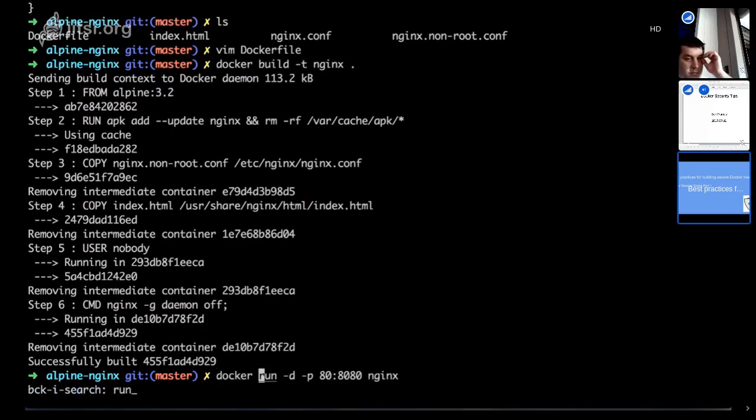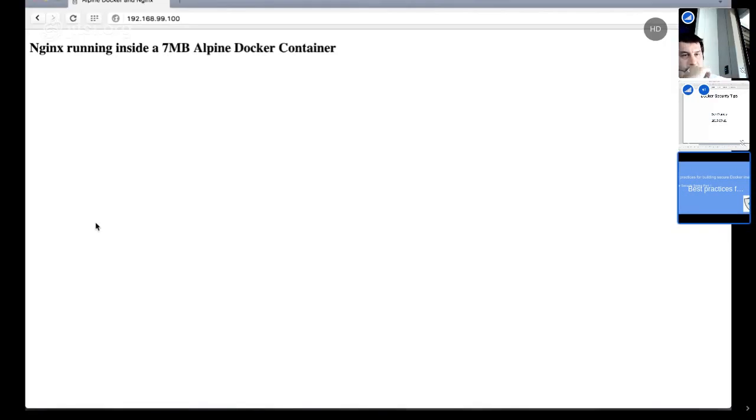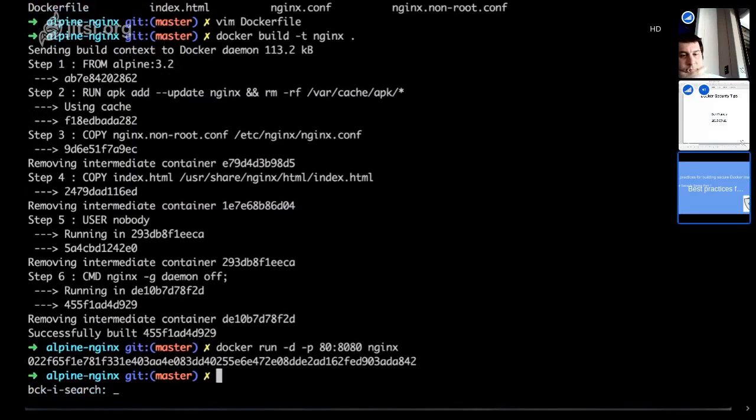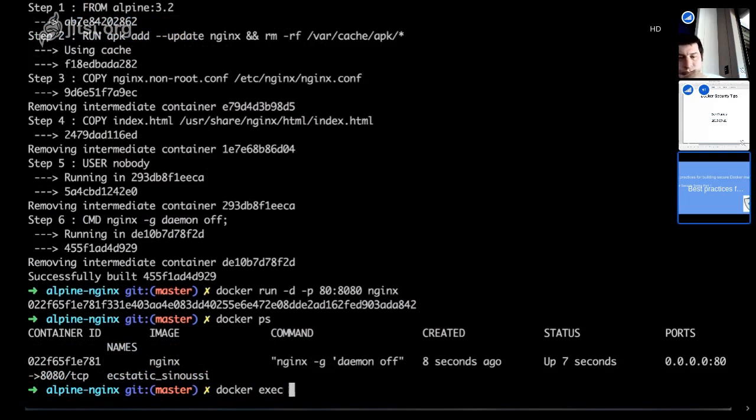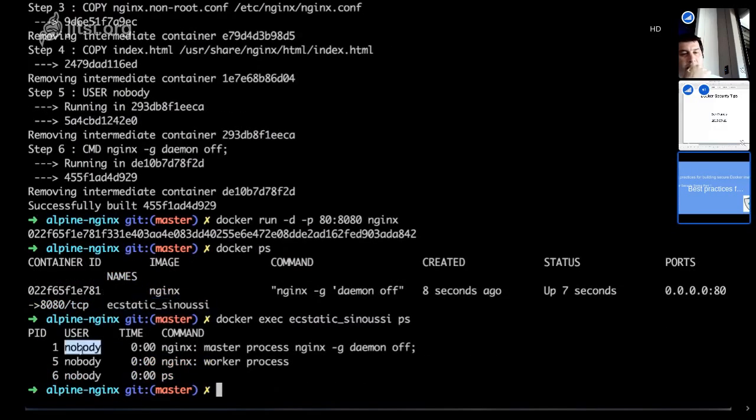Let's try it out. docker run -d with a port. Container is running. Our website is still running. And if we do docker ps and we do docker exec of this running container with ps, you're going to see that in fact it is running as nobody. So here you go. This is an example of how from scratch you can create a Dockerfile that has Nginx on top of Alpine running as non-root.